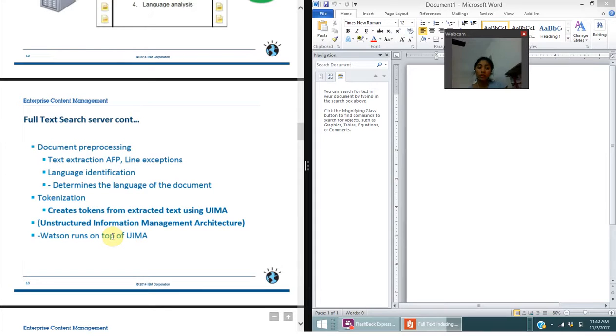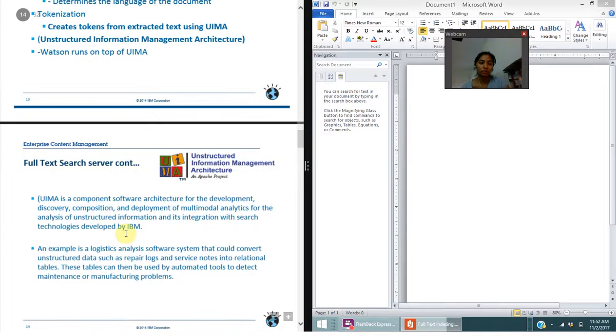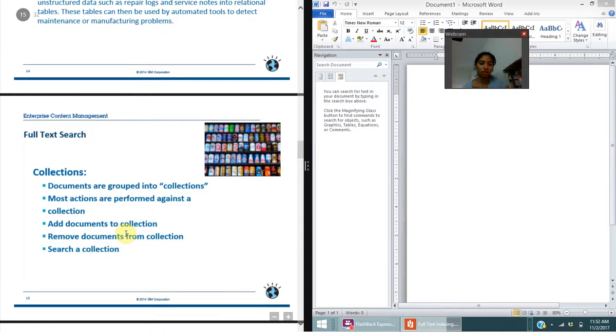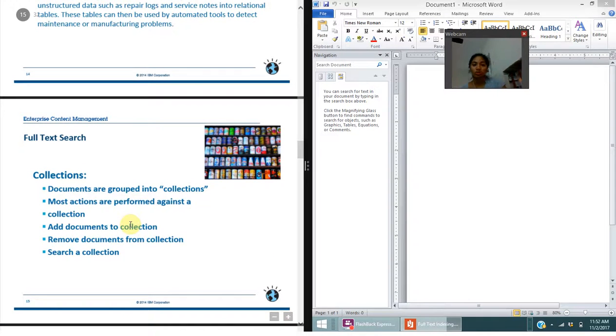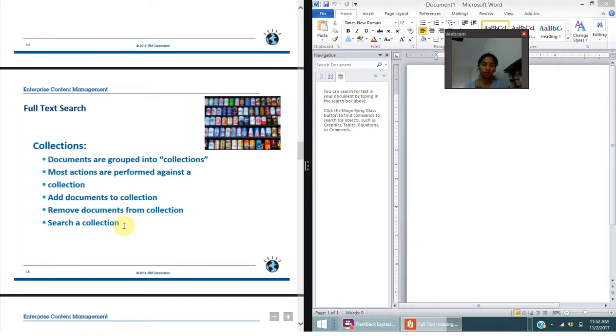It is then placed into the Unstructured Information Management Architecture, which runs on top of Watson. Watson is used for business intelligence and analysis. Documents are grouped into collections and formed into a collection. It can add, remove, or search. These are the different functionalities it can do.